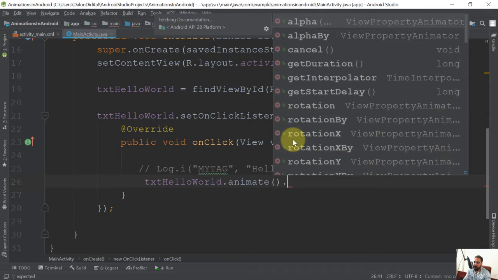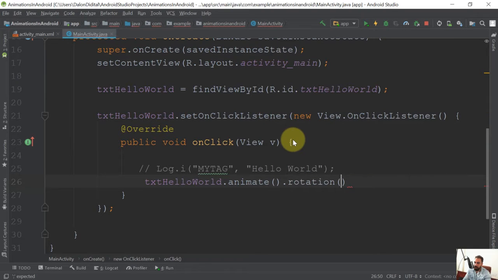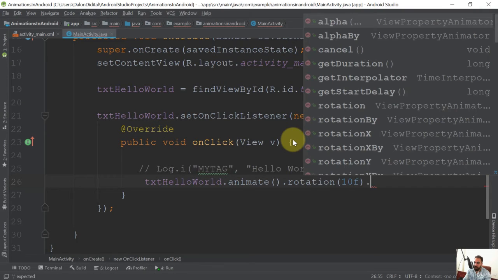So here you can see all the animation methods. We can use all of them. So for example, we have this rotation. Let's choose this one. And this rotation needs a value. So let's, for example, pass the value 10. Because it is a float value, you need to add F here. And then just put dot.